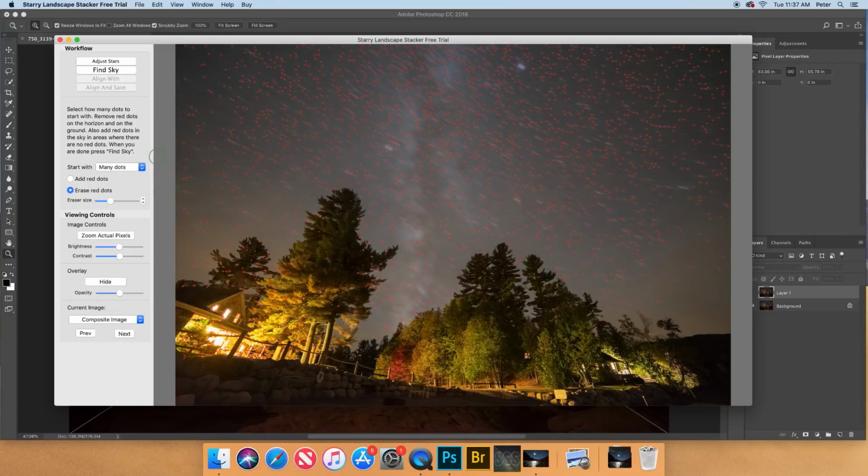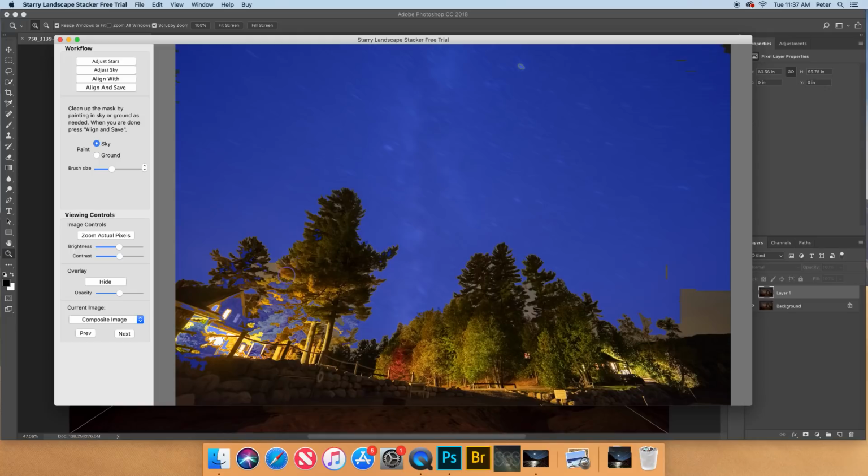So with that out of the way, I know I missed some spots. We'll hit Find Sky, and now it should create our mask. And if you missed some spots like I did, we should be able to fix that right now. So we can see we have some blue down here, and all I have to do is click on the ground paintbrush option and then paint out the foreground. So not a big deal if you missed some red dots before. You can fix it in this stage as well.